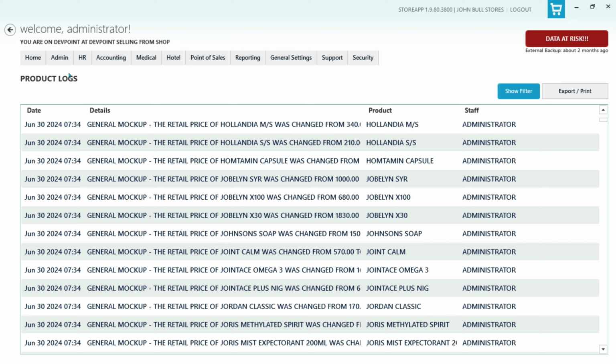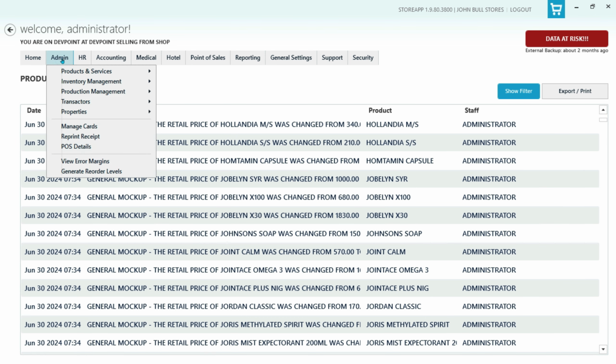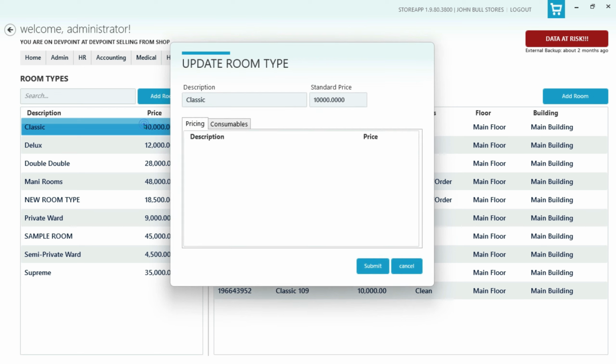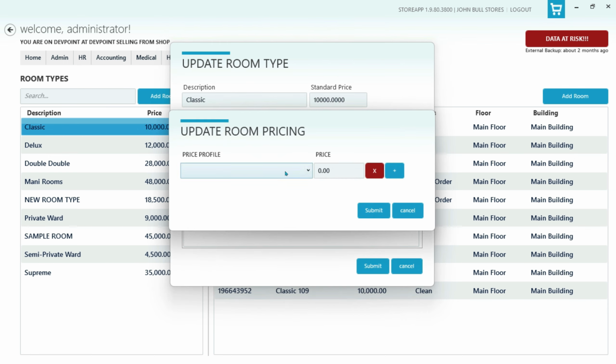The next feature is about price profile support for room pricing. So let's go to property management in room types. When you try to change the details of a room type, you now have this new option called update pricing. When you click on it, this allows you to set the price of this room under the different profiles in the system. So let me set some pricing here.